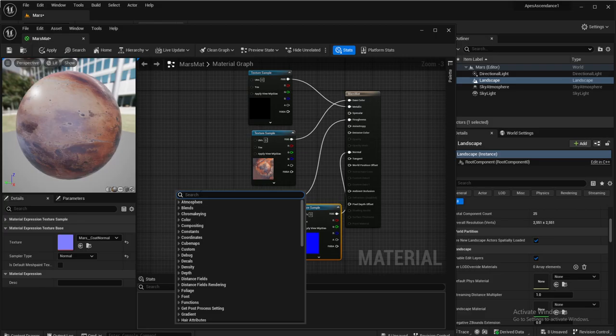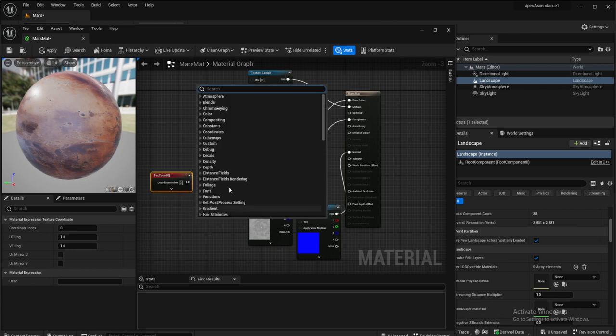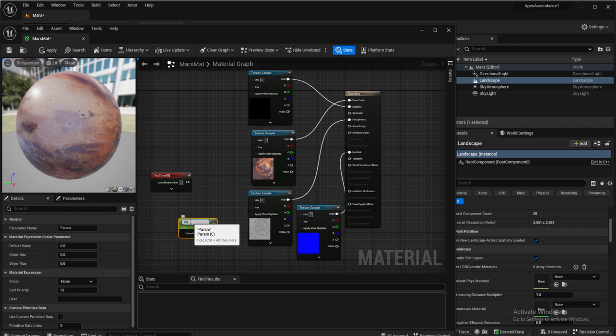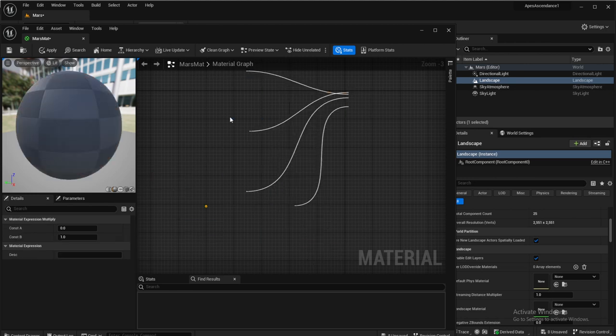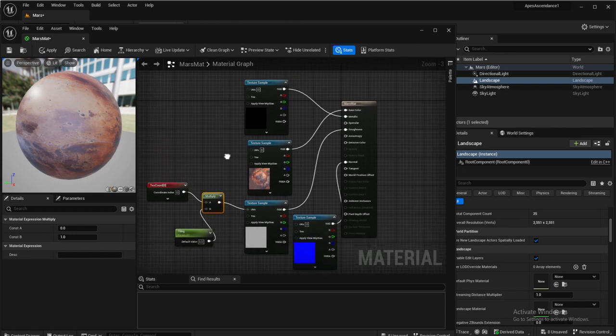Now, let's create a texture coordinate. Now, right-click again, and let's create a constant. Right-click to convert to parameter. Rename it to tiling. Right-click and create a multiply. Now, let's connect texture coordinate to multiply A and tiling to multiply B. Then connect multiply output to all texture UVs.